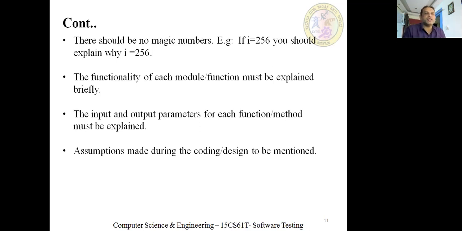Then the functionality of each module or function must be explained briefly. What is the purpose of this function or module? You should explain it properly but briefly. Next, the input and output parameters for each function or method must be explained. What parameters are given for a particular function, and when you give a particular input, what output should you get? Or for a method, what input should be given and what output the method should give. You must explain that.